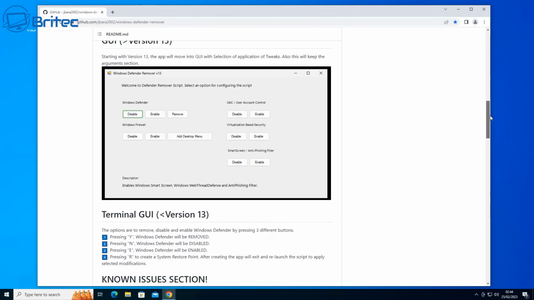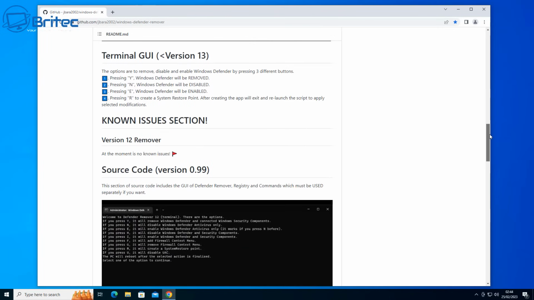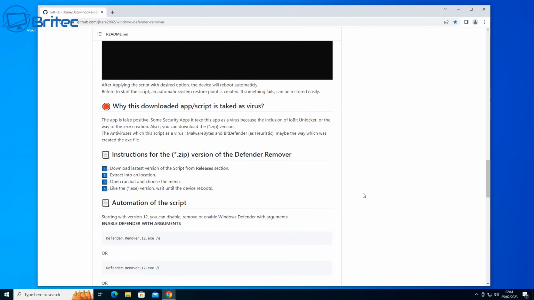Now the developer is bringing out a GUI version here, which is going to look like this on version 13. We're on version 12 at the moment, but he is bringing out version 13 and it will be a simple GUI interface like this. But at the moment, we've got the prompt screen here, which is version 12, which is going to look something like this here. So you choose which version you want, type in your letter, and it will go ahead and do it.